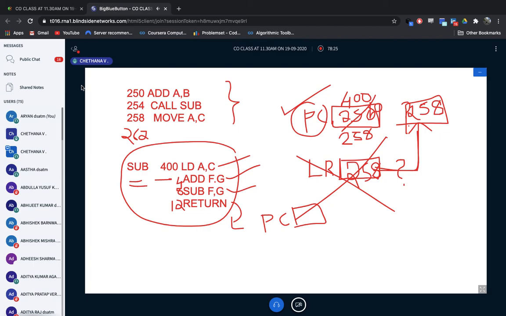I think maximum of you understood, right? So subroutine means you should call that and keep that address in the linkage register. Okay, yeah, I think you are able to understand very clearly.